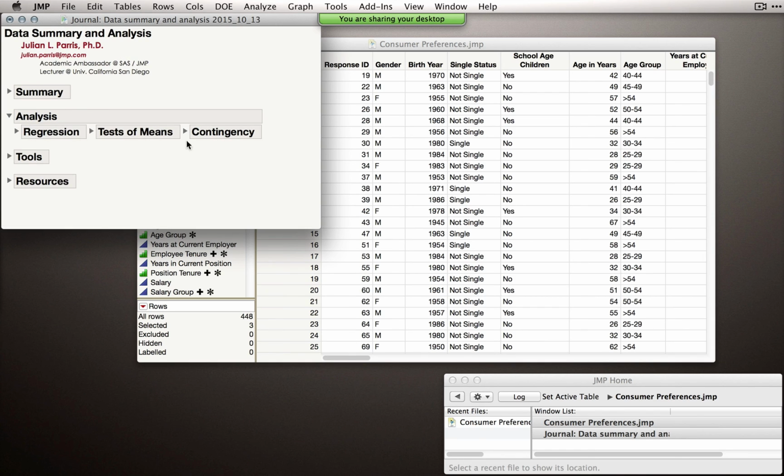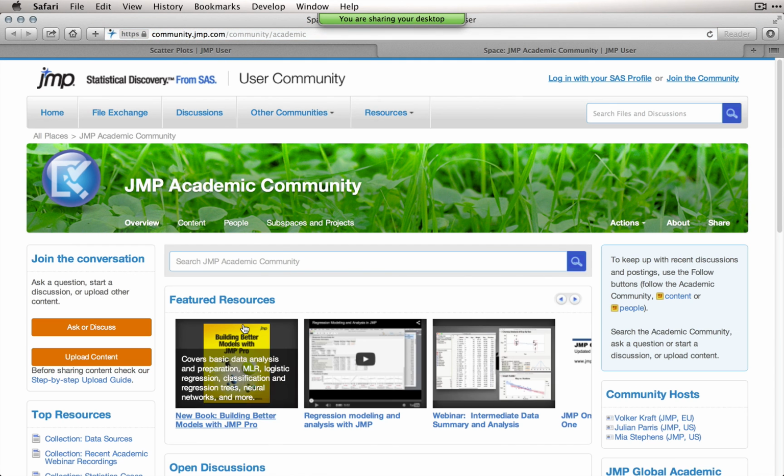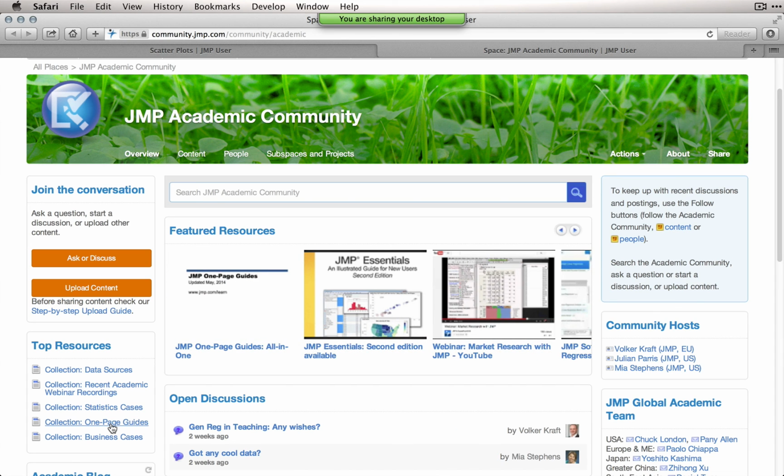All right, so we didn't get to tests on means or contingency, but before I take questions I want to point out the resources again, because if you're looking for procedural knowledge, the user community that we built here for all of our academics really has a lot of great stuff we've tried to surface for you. So under the collection for one-page guides, I really suggest looking there for lots of procedural knowledge and videos and PDFs, and certainly if you have suggestions for ones you want, we're always welcome to hear them.